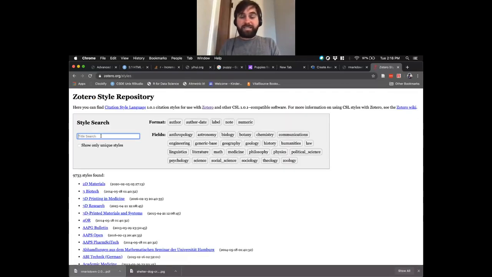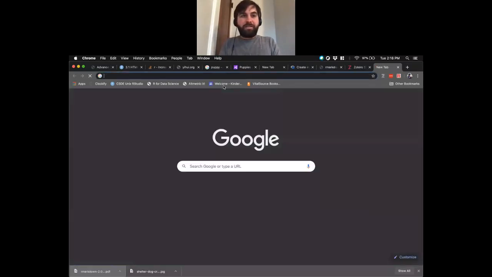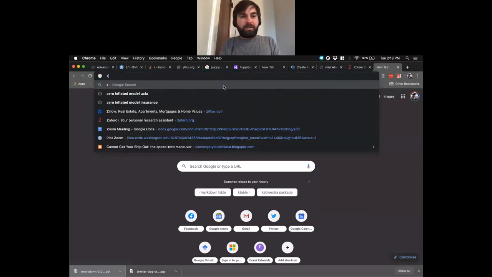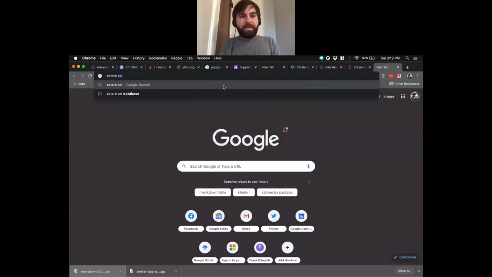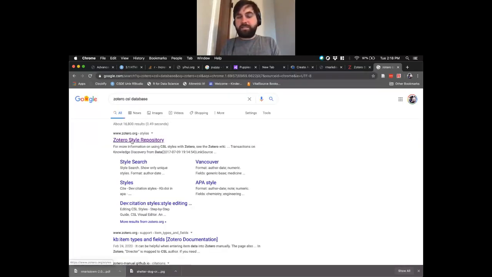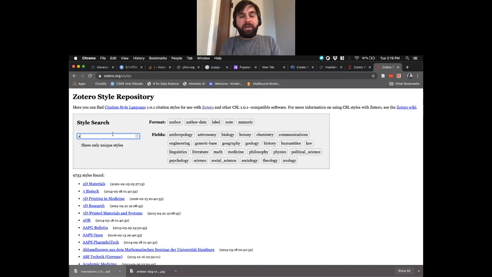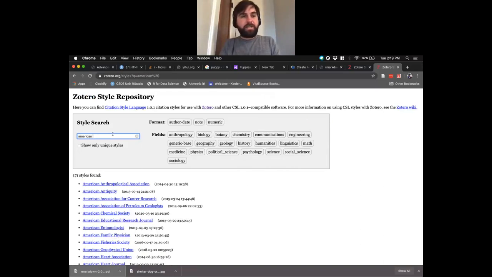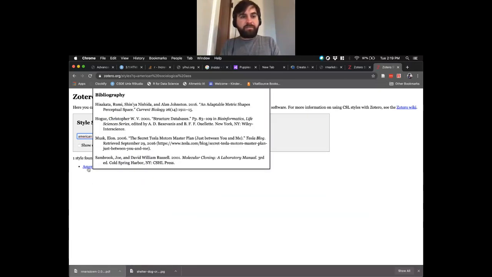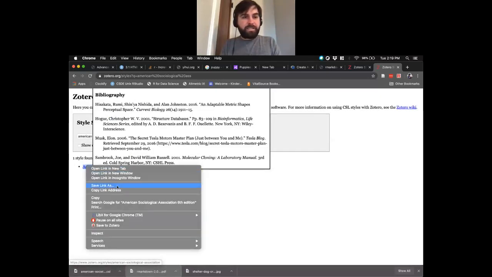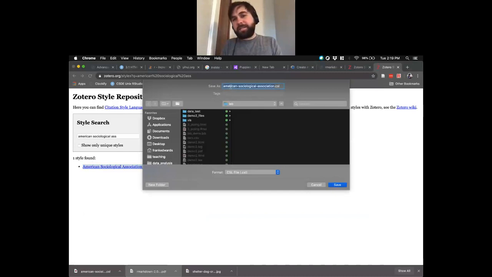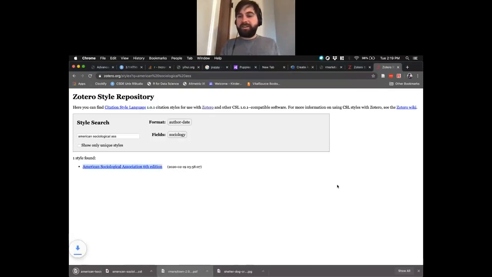So Zotero actually has a style repository. If you search Zotero CSL database, you'll get right there, the Zotero style repository. They have a ton of CSL files. So I could do American Sociological Association 6th edition. I just click that. And in this case, I actually want to just save it. So I'm going to right click and save link as. And that gives me American Sociological Association.csl, which, guess what, is another plain text file that tells it how to format citations appropriately for that style.